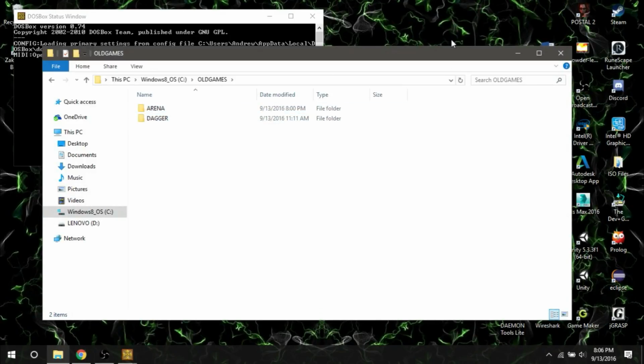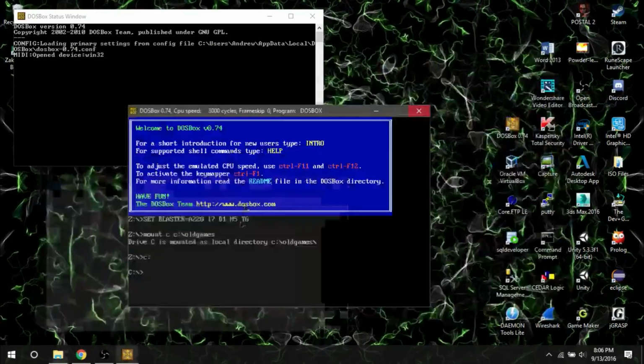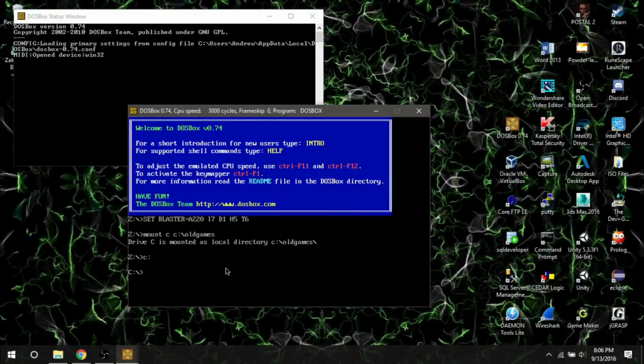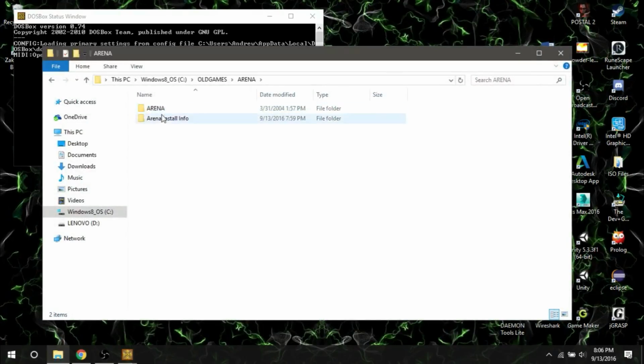So I need to pick one of these two folders, but I have to tell DOS that. So I'm going to type in change directory, which is CD, that's what you type, Arena, because that's one of my folders, and then I'm going to CD again to Arena, and now notice how I am in C:\Arena. That's because I'm in this folder.